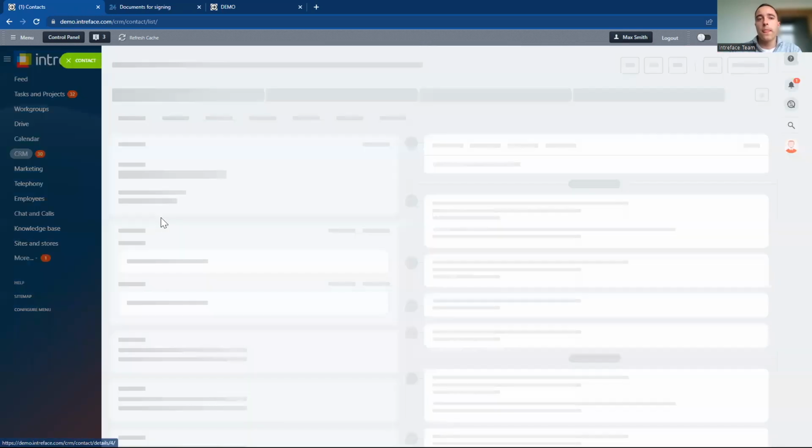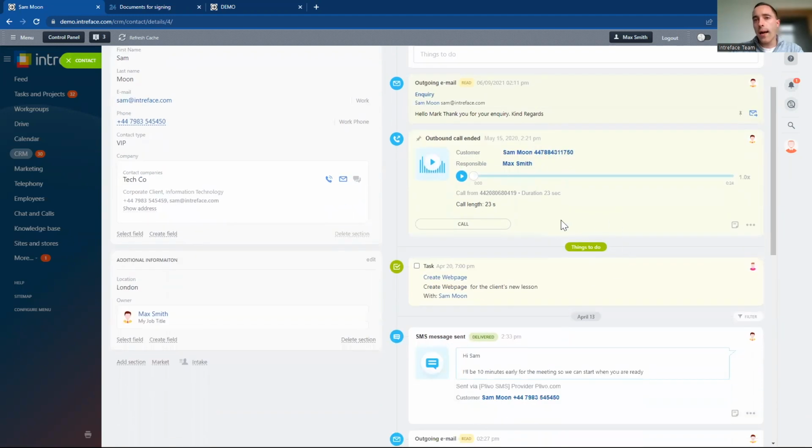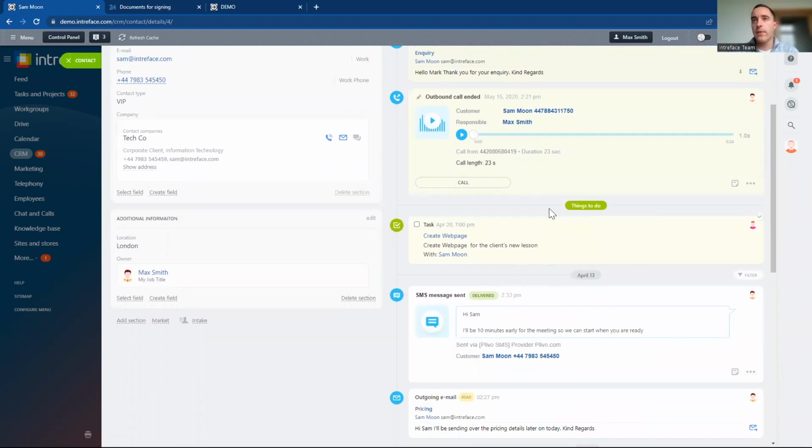And if we go into a contact's page inside the contact area, very similar to leads, we can see all of the information about the contact here. One key difference is within the contact area, you can see the company that the contact is associated with, and you can associate a contact to multiple companies inside the system here. And then on the right-hand side, again, we can see the activity log.